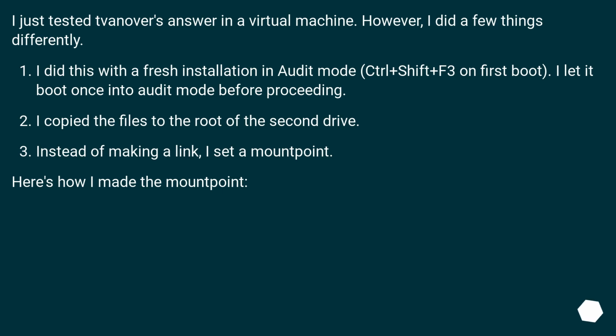I just tested Fanover's answer in a virtual machine. However, I did a few things differently. I did this with a fresh installation in audit mode, Ctrl+Shift+F3 on first boot. I let it boot once into audit mode before proceeding. I copy the files to the root of the second drive. Instead of making a link, I set a mount point.